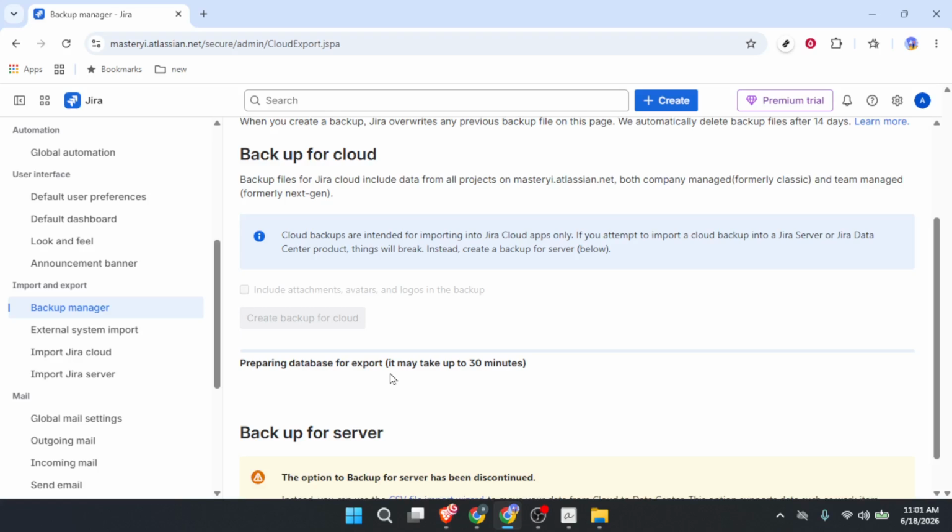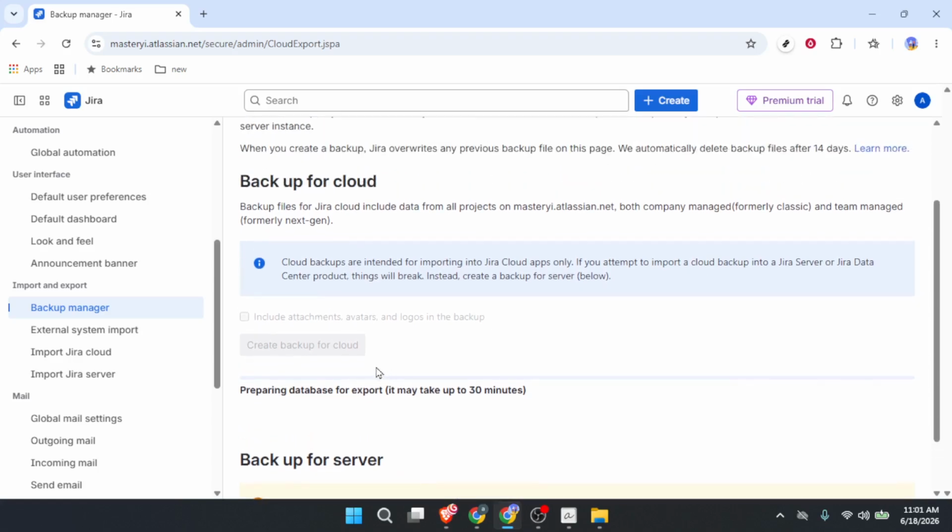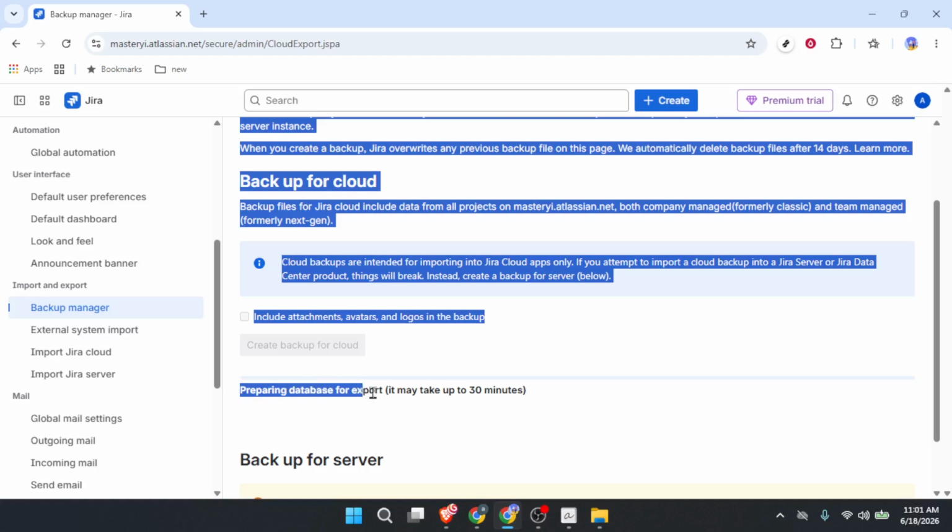Click that. Your browser will start downloading a .zip file. This file contains everything. Your projects, your issues, your workflows, your custom fields, all of it. Check your Downloads folder for that .zip file. Make sure the file size looks reasonable for your project. If you have a lot of attachments, the file might be quite large. Just verify it downloaded completely.